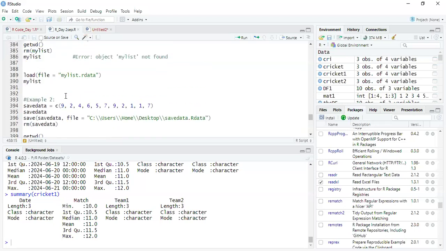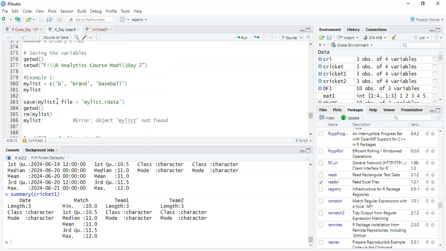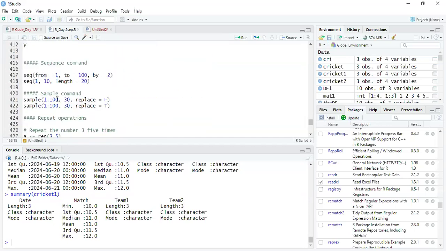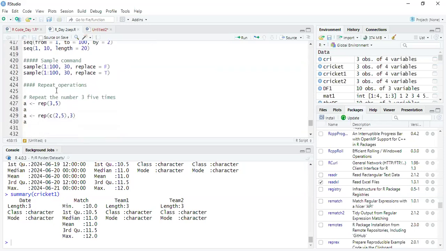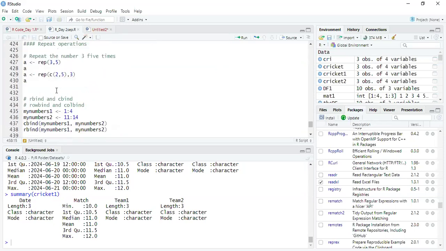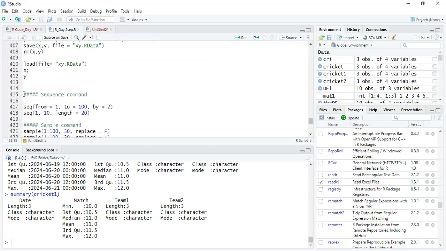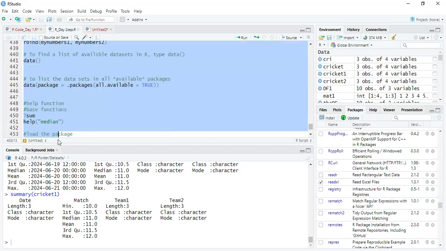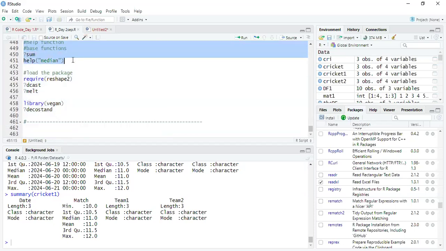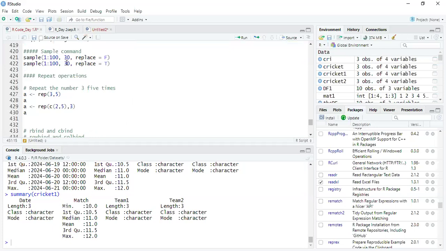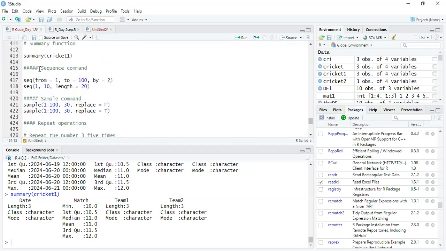Okay, so what else we have is the sequence function, sample function, repeat function, cbind and rbind functions, followed by how to use the help. These are four functions that I have come up with, because when we are programming, these functions will help us. Okay, so let us start with the sequence function.